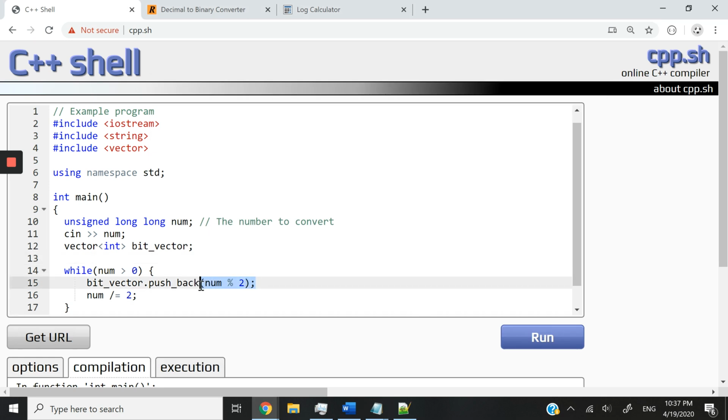First, we get the remainder. It is going to be either 0 or 1. We store that in our vector. And then at the next iteration, we will get the results of our previous number because of this here.